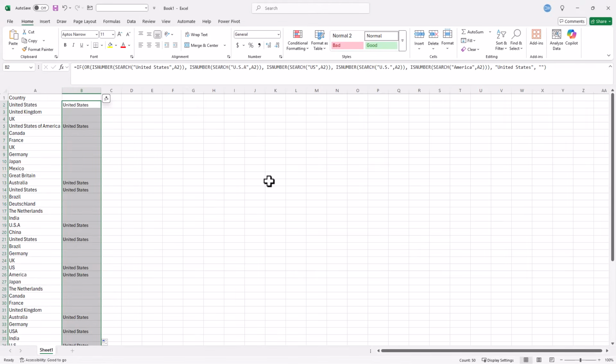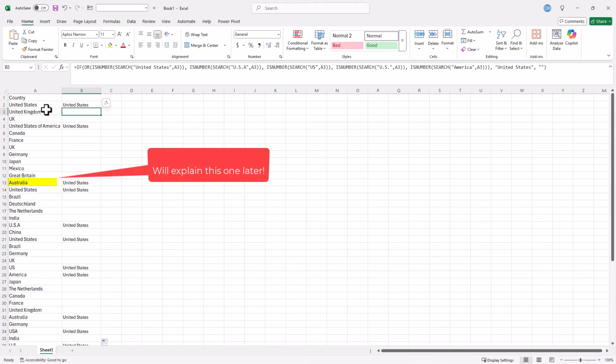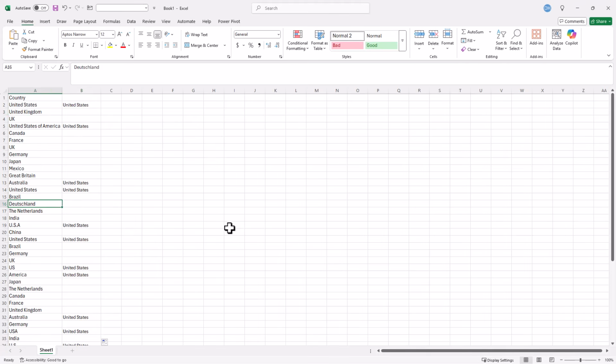You can see that it's done it quite nicely, but imagine having to do this for the other ones like United Kingdom, UK, and maybe some other ones here like Germany or Deutschland. It gets a little bit tiring. So what is another way to do this? Now it's going to be using the XLOOKUP function.